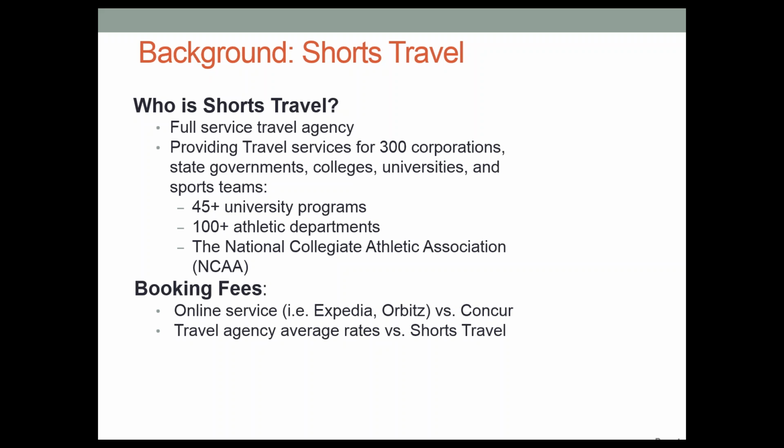Shorts Travel is a very experienced group, as you can see from the slide, providing travel to over 300 corporations, governments, colleges, universities. I think the major feather in their cap as it applies to university travel really applies to the NCAA.